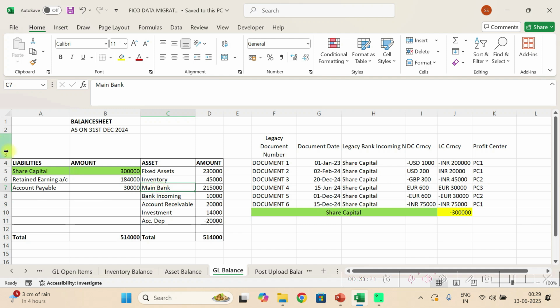Some business will tell, okay, you have share capital balance 300,000. Share in the liability side, no problem. I am giving one profit center. Post all this into one profit center. So what will you do? You will put share capital account credit 300,000 for so and so profit center, data migration GL account debit. One single journal entry, balance loaded.